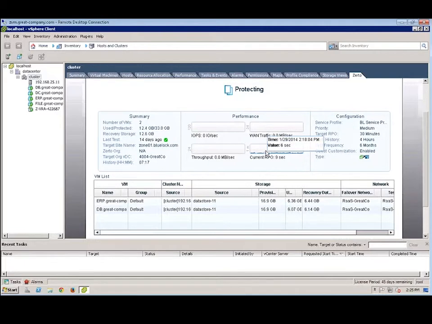So 9 seconds, is that good? Yes, that is a very, very good number. Obviously, being a demo environment, we don't have a whole lot going on in here, but in most environments, we'll typically see that under a minute, maybe a few minutes if they're pretty busy. But Zerto is very efficient. There's some compression that it uses to transmit data to and from.